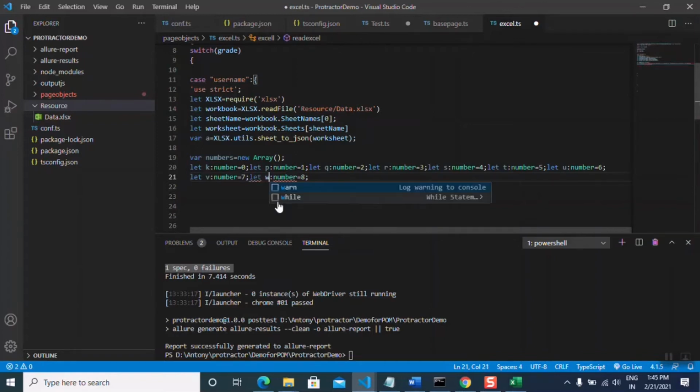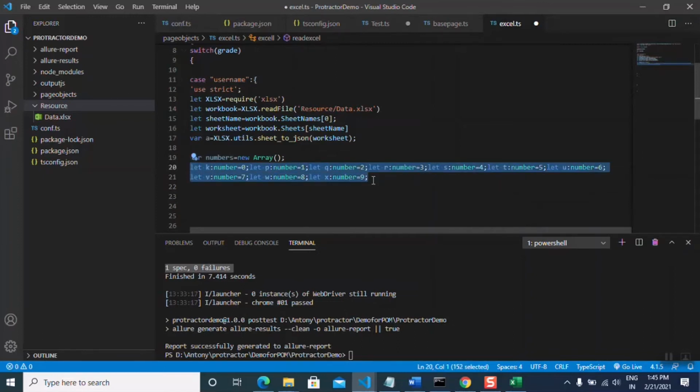Let's make it as w. Then the next variable will be x. Let's make it as x. Then the value will be 9. So 0 to 9, so it will be 10. 10 rows we are going to customize it. Further, we have added the lines 20 to 21.